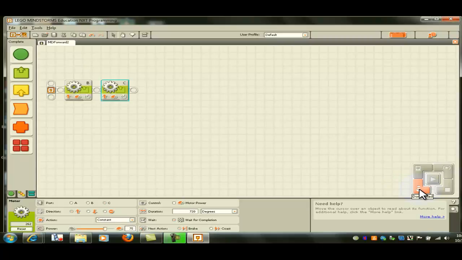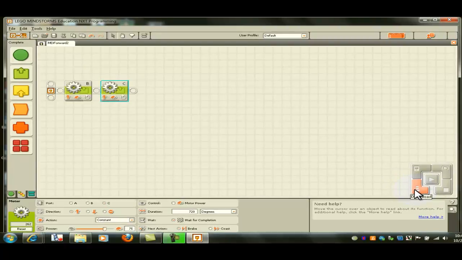Before you connect your cable to download the program from your computer to the brick, save your new program in the Robotics folder, then select Download and run the program. If programmed properly, your bot should do what is shown in the video.